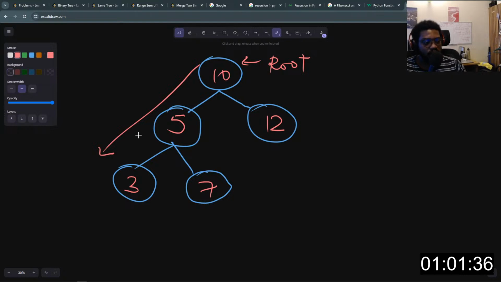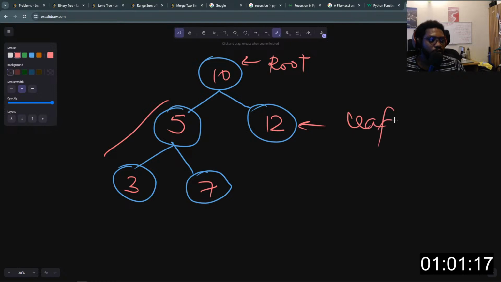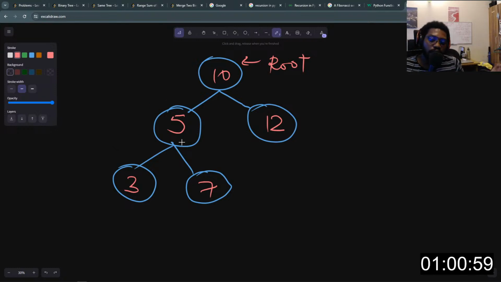So on this side, this is the left subtree, going down from here to here, and from here to here, this is the right subtree. This node does not have child nodes, which means this node is a leaf node. Leaf nodes are simply nodes that do not have a left child or right child node. So going down the left side of the tree is the left subtree, and then on the right we have the right subtree.